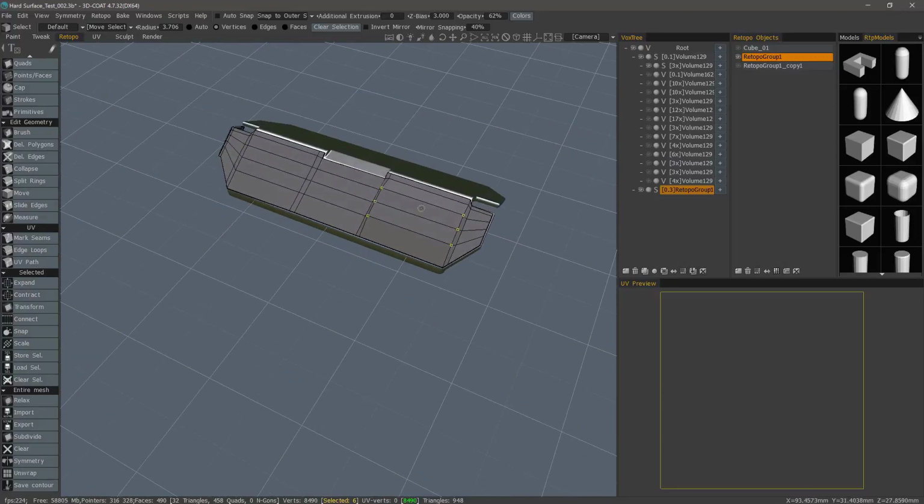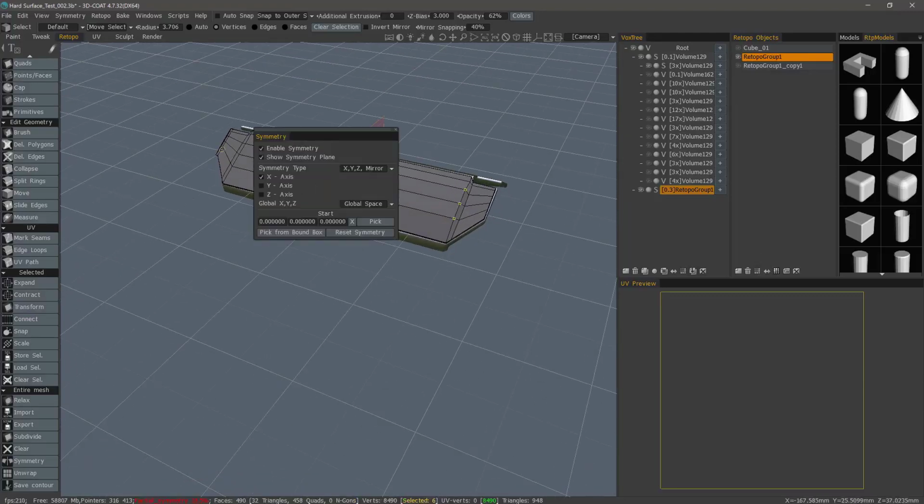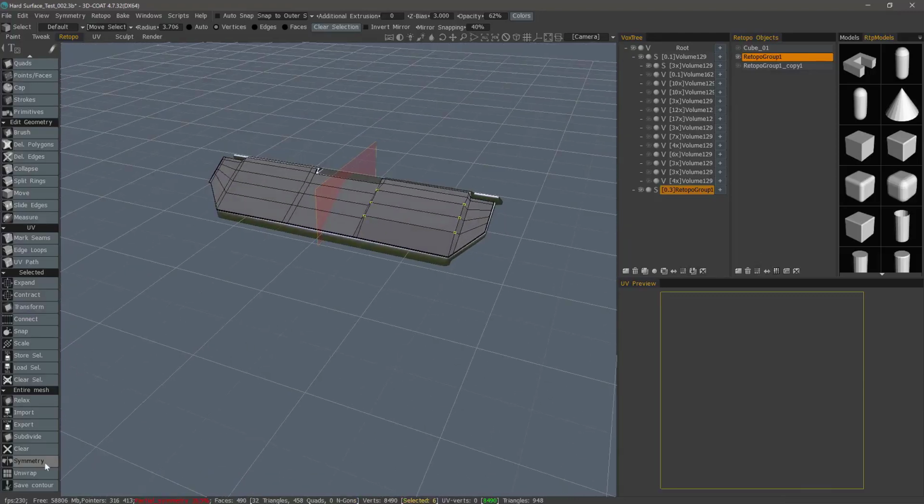If I want to apply symmetry across a given axis, I can do that later on. I don't necessarily have to have the symmetry plane active while I'm working. I can come to the entire mesh section, click Symmetry, and that's going to copy it to the other side. But before I commit that, I need to enable symmetry along the plane that I want to utilize. And now I can go ahead and click Symmetry.